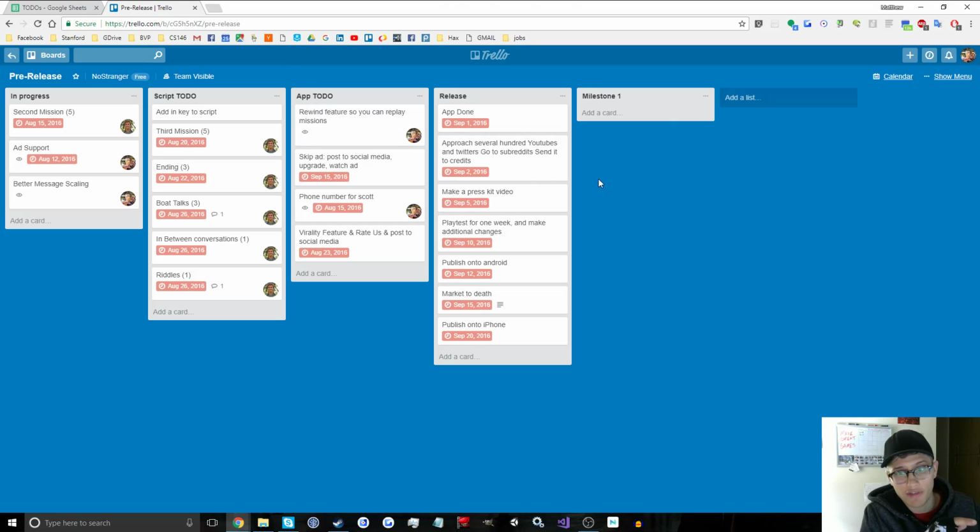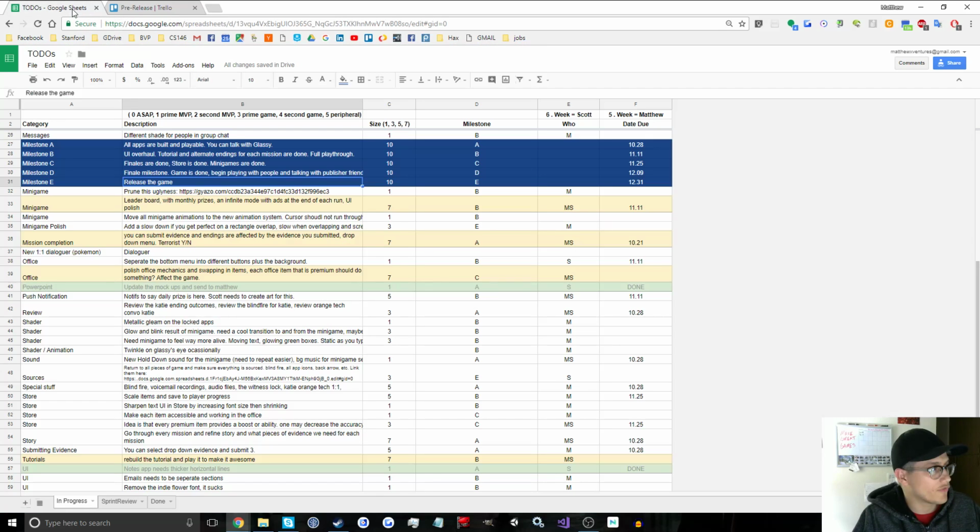But we've actually moved away from this one, my team personally, and now we're moving to Google Sheets, which I found to be a little more effective for our workflow because we don't need the comment system. We really just need to know the title of the task, and then from there we normally know how to handle it. So we have a Google Sheet set up, with a row for each one of our milestones. These are the big objectives on the current game. For example, one of the milestones might be all the apps are built and playable and you can talk with Glassy. We write that down, and we're going to call it milestone A.